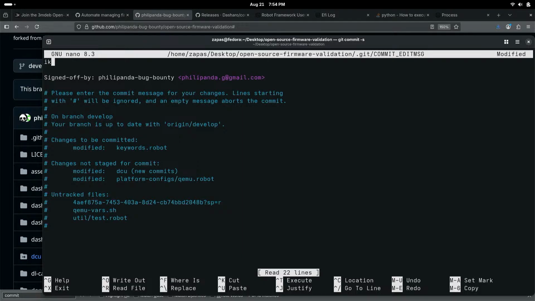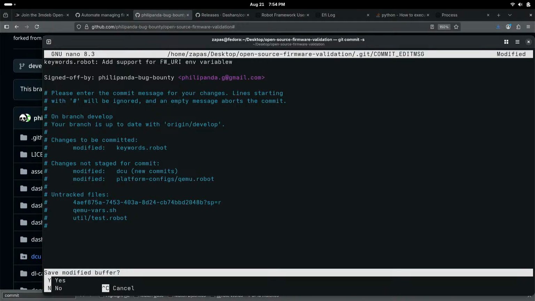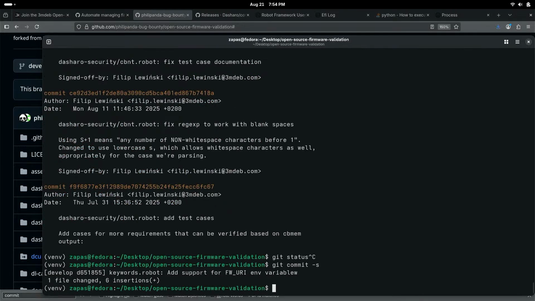So what we have changed: keywords.robot, that's support for firmware URI and variable. Oh, we're using nano here, not Vim. That caught me off guard. Let's push the change.